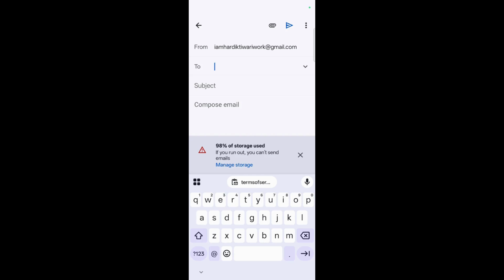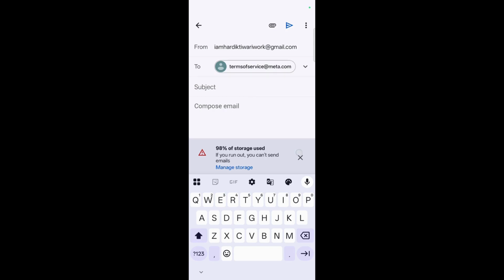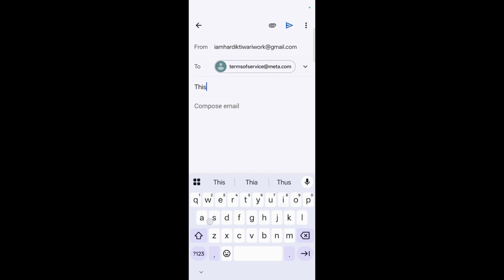Then you will need to type in the recipient, or whom you are sending this email to. So type in their address, and apart from that you can add multiple people. Once you are done with the recipient, you will need to type in the subject. So you can type in a subject line, and then after typing in the subject line you can type in your actual email like this.